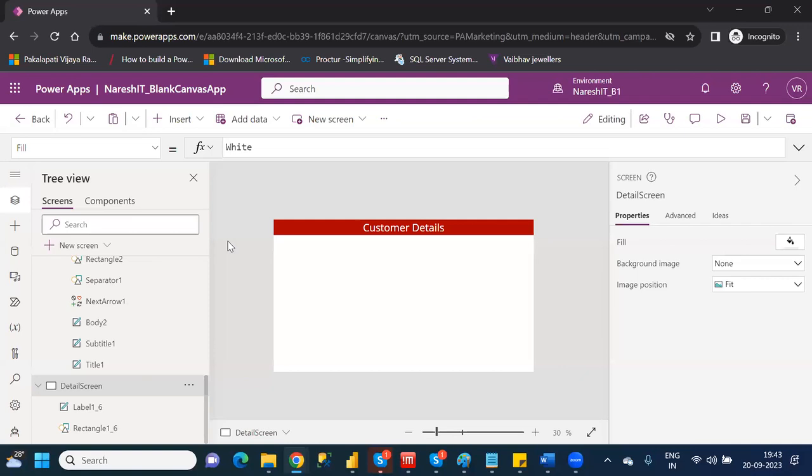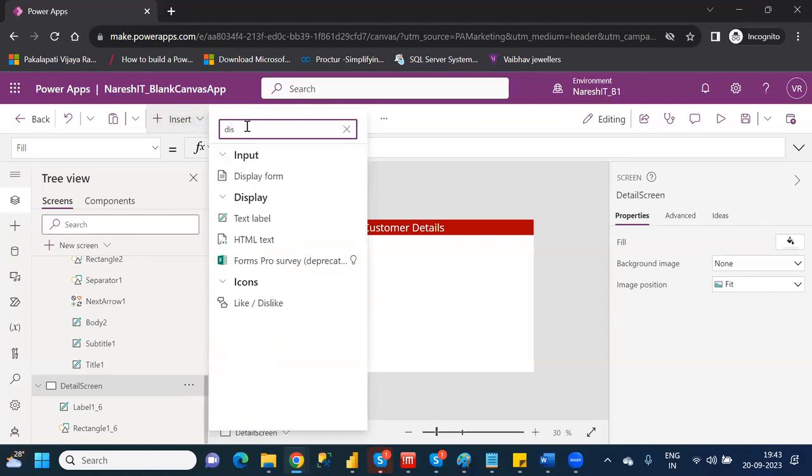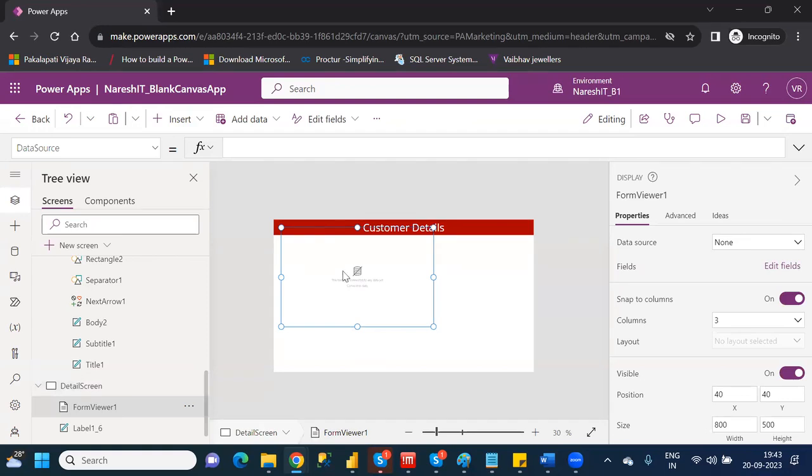There are two types of forms, I told you. An edit form and a viewing form. If an edit form is required, then you have to take an edit form. If it is required only for viewing purposes, then you have to take a form called a display form. What is that? Display form. See here, go to this one. You can set it as display. See here, there is a form here. Click on this one.